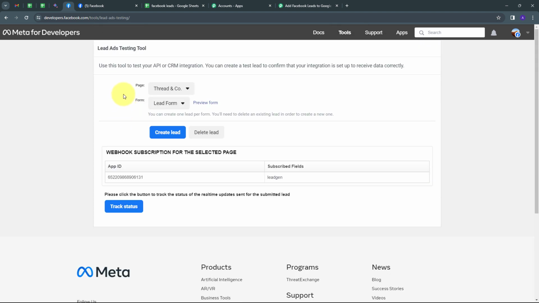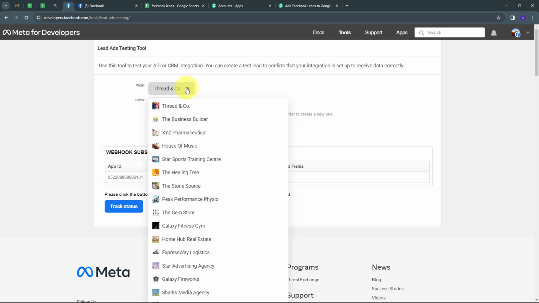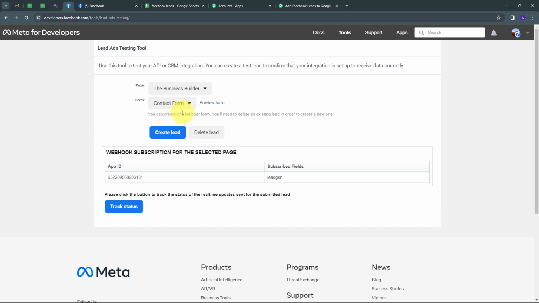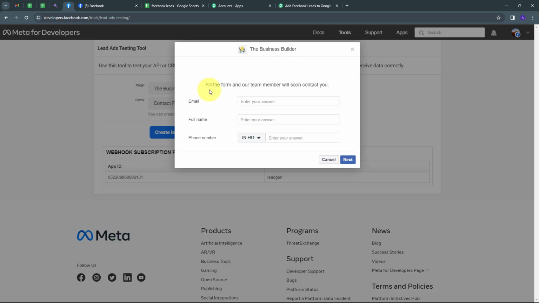And here we have the page and form tab. So I'm going to select my page. So I'm going to open this tab and the business builder is my page. So I'm going to select this and my form is already selected. Now what I need to do is click here on this preview form button and I'm going to fill dummy details in my form. So I'm going to click here on this preview form button and this is my form.